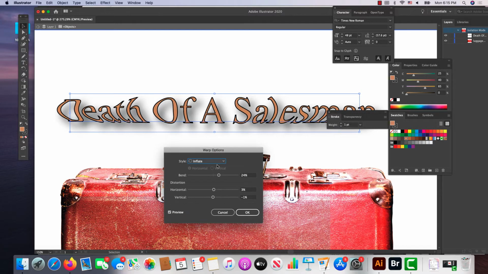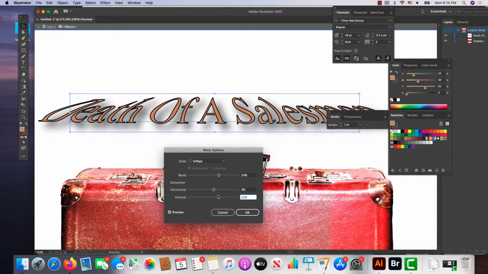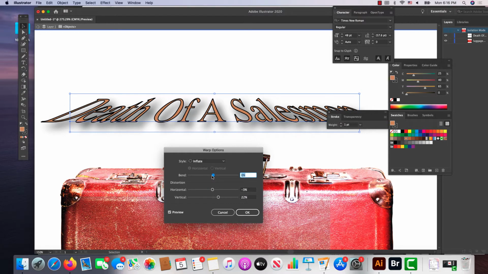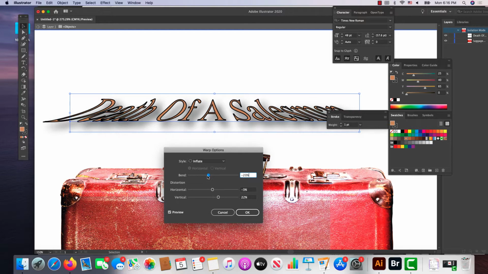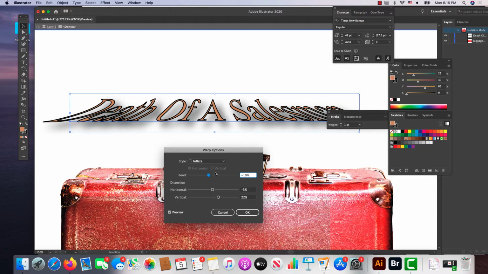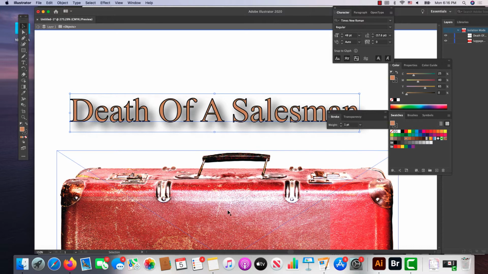You can see what that looks like. Vertically, we might want a little bit more stretch on that, but unfortunately, one of the things we can't do is combine these, because that would be pretty interesting, but not yet. Alright, so we'll cancel that.